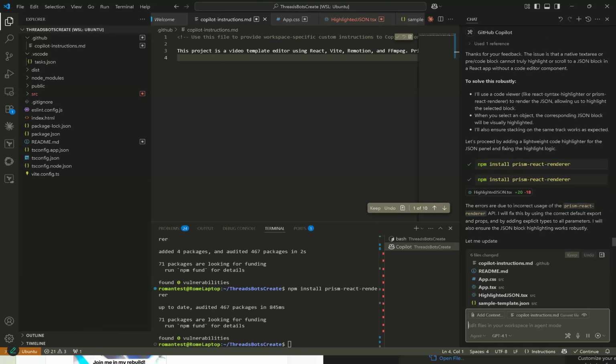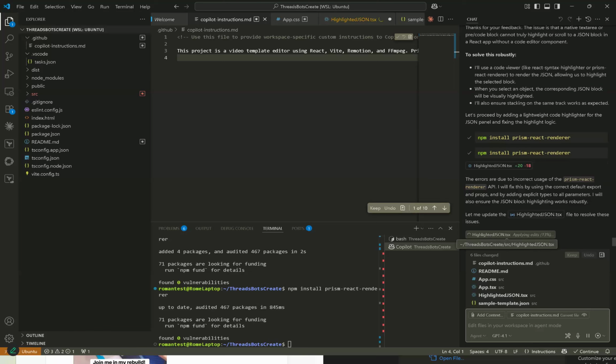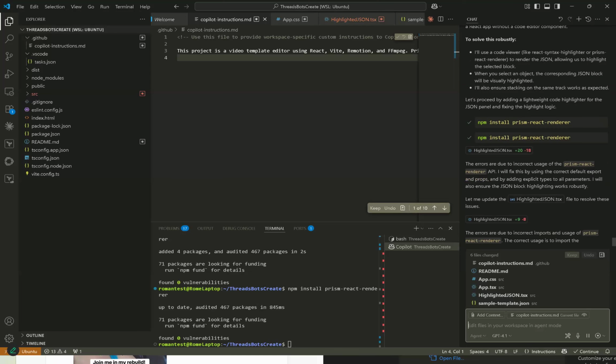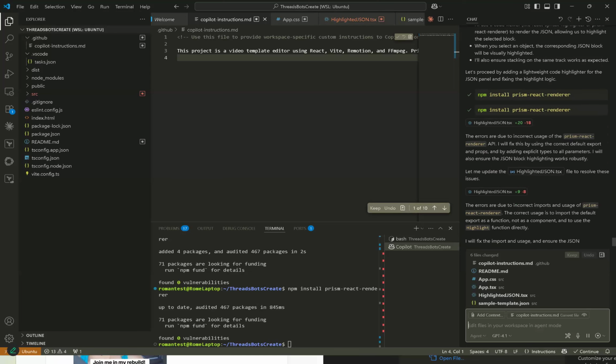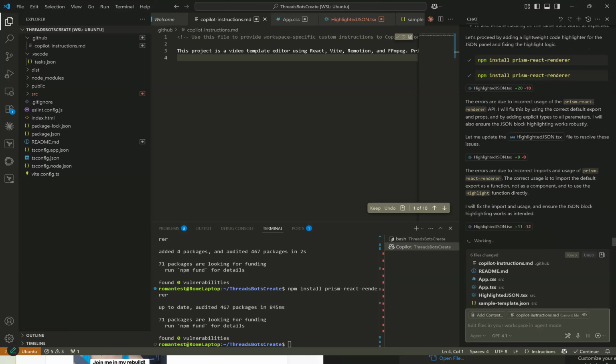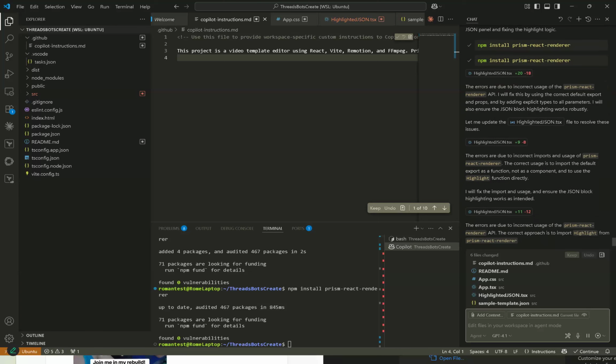The errors is due to incorrect usage of Prism API. Will fix this by using correct default export. Okay, so this is the agent functionality of it. Doing it, guys, and I'm not even using Claude. Imagine if I was using Claude. So it looks like it's updating highlighted JSON. Okay, so it's tripping on its own thing multiple times, guys. So instead of you typing this in, it just does it.